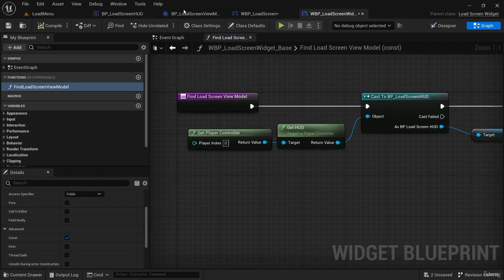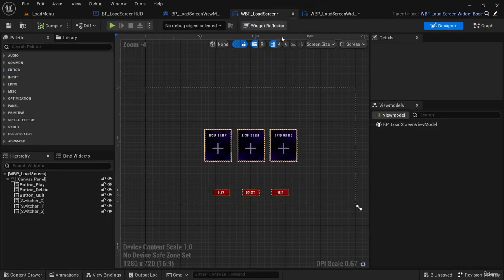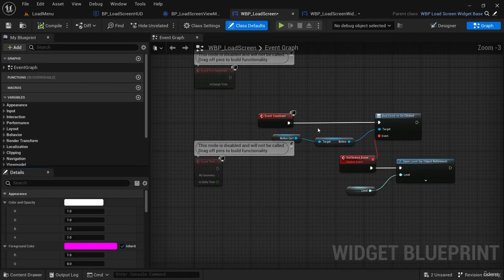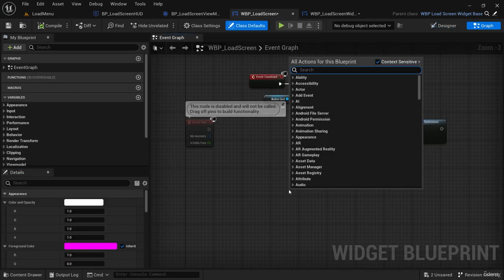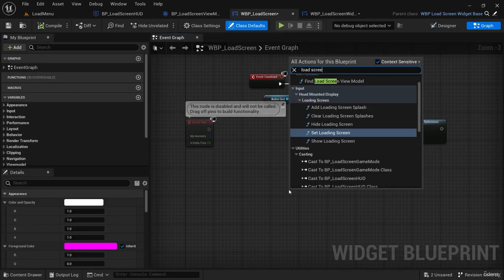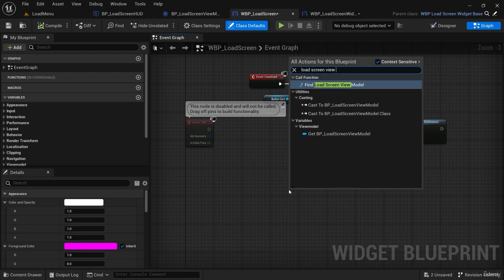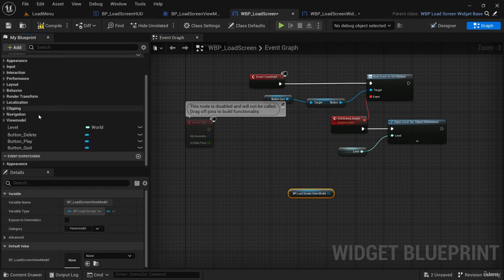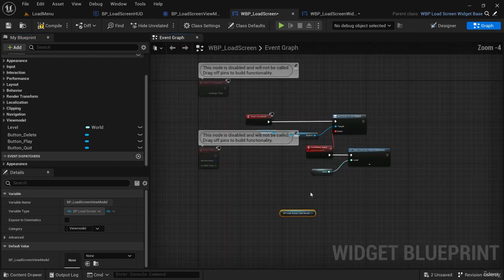But now I'm going to show you something kind of cool. Back in our WBP load screen, because we now have this load screen view model, if we go to our graph and we right click and type load screen view model, look at this, we have get BP load screen view model, like it's a member variable. It's not, we don't see it here, but we can access it anyway because we've added this view model.